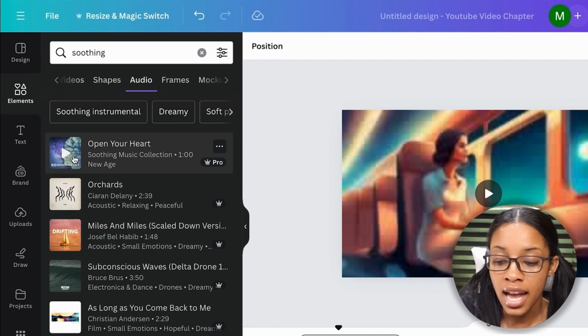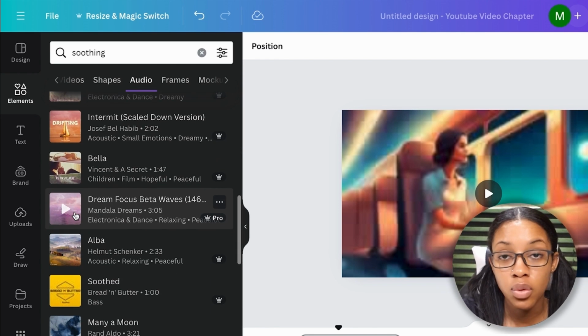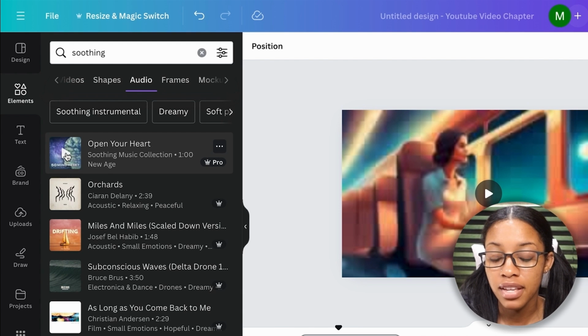Now once on this page, you can go ahead and play all of these options and see which one you prefer. So for example, something like this.